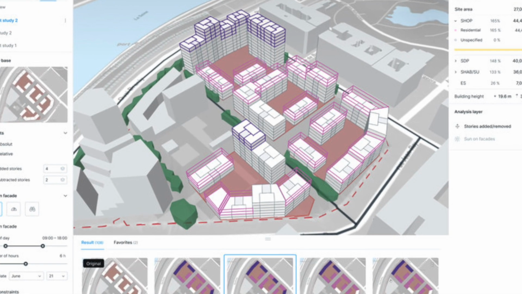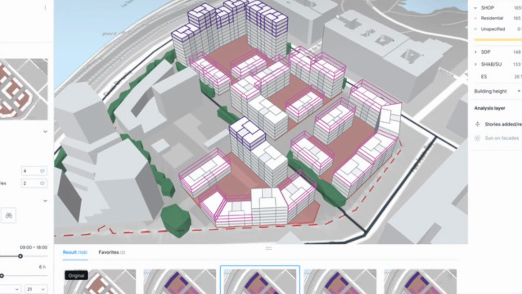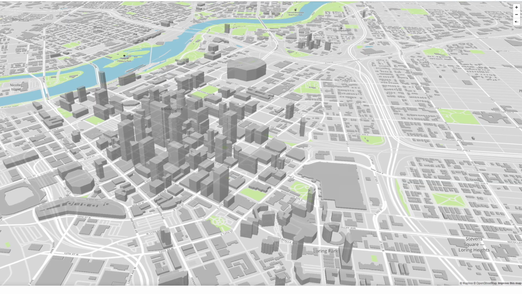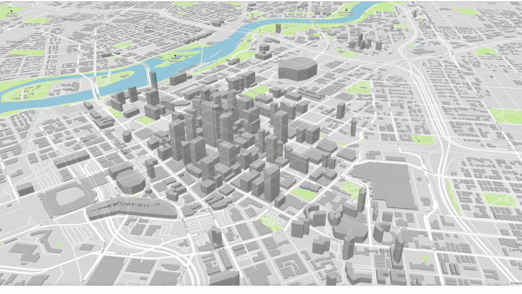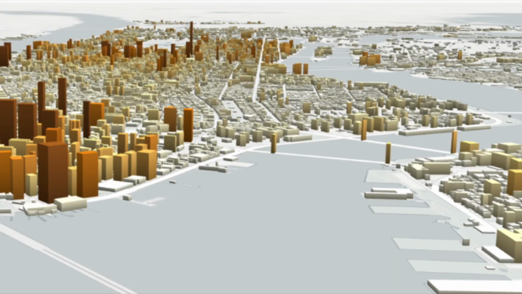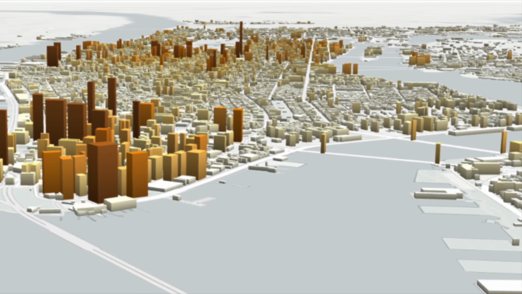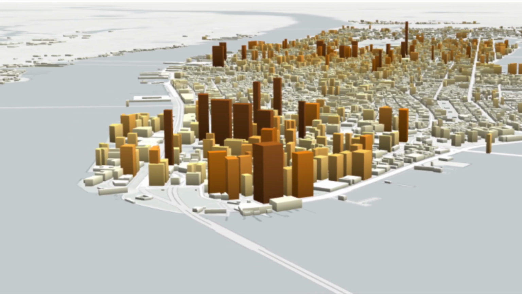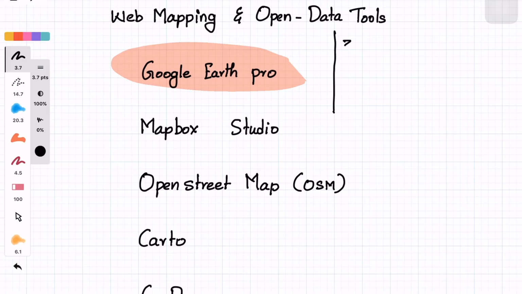TestFit, it is a real-time feasibility modeling for housing, mixed use and parking, useful for architects, developers and also for planners. UrbanSim. It is a simulation platform used by urban researchers and city planners for land use, transportation, and real estate modeling. Web mapping and open data tools.